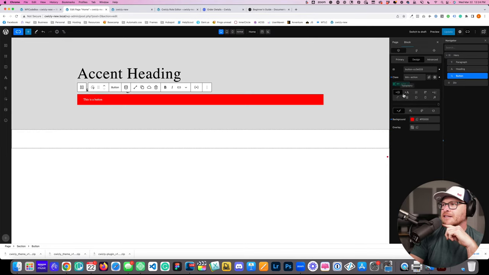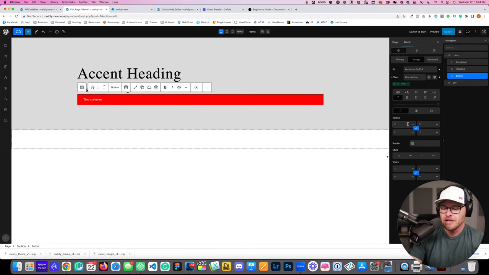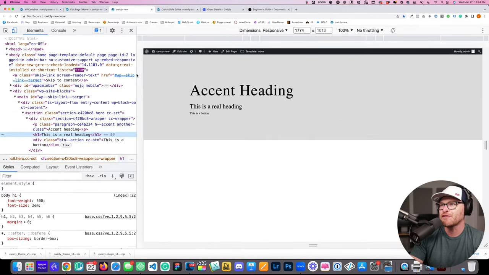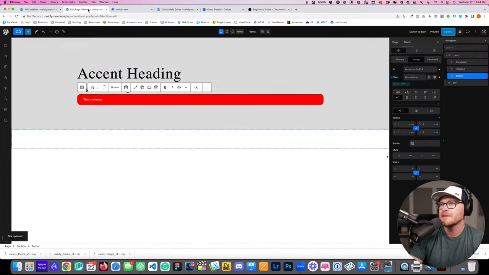All right, design. So radius, that's what we were trying to accomplish. We want a 1em radius on our borders. Good, save, excellent. View the front end. Oh dear. Have I done something wrong? No, I don't think I did something wrong.